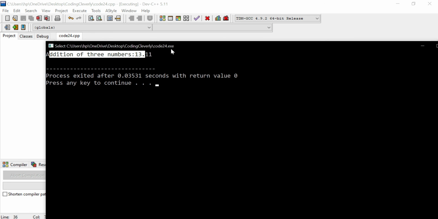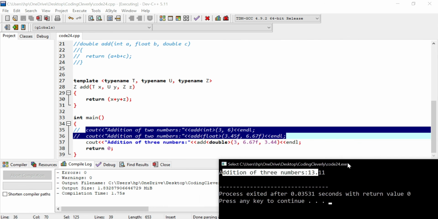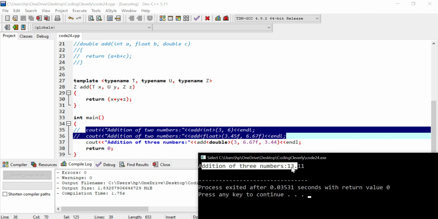Addition of 3 numbers, 13.11. You could get a calculator and verify if this is correct or not. And the other thing that is true is that the return type is also a double. And that is what we wanted.